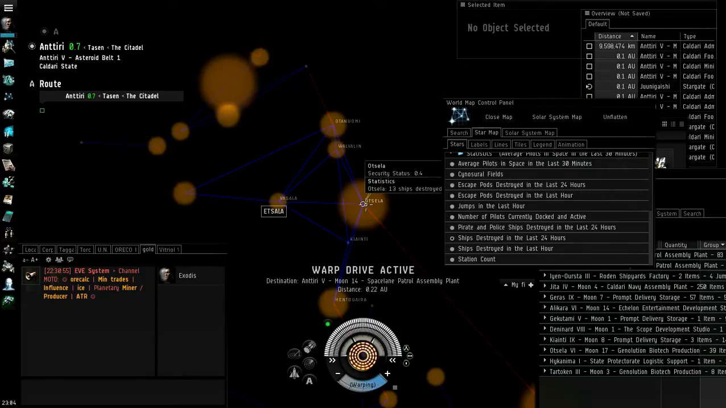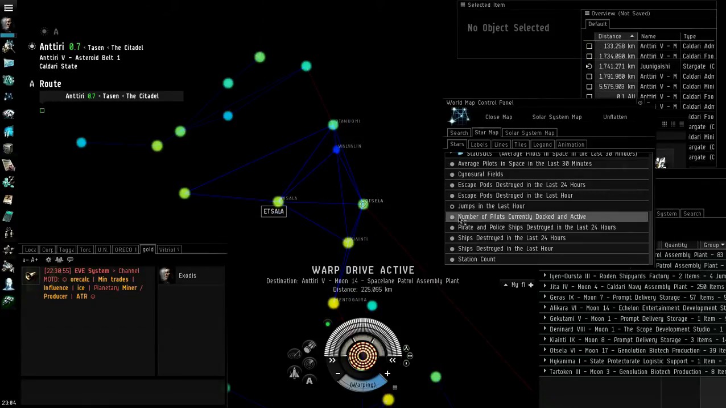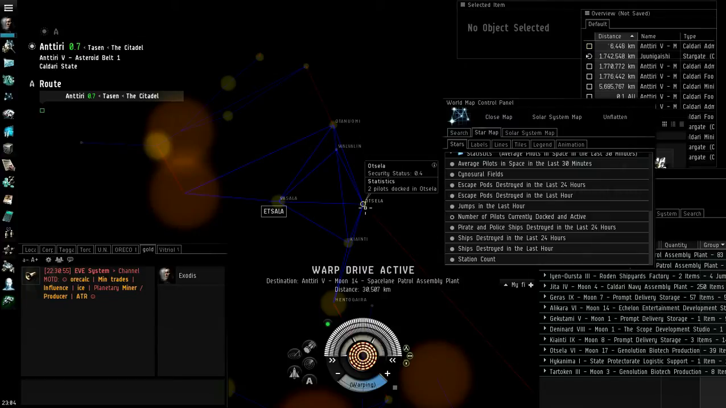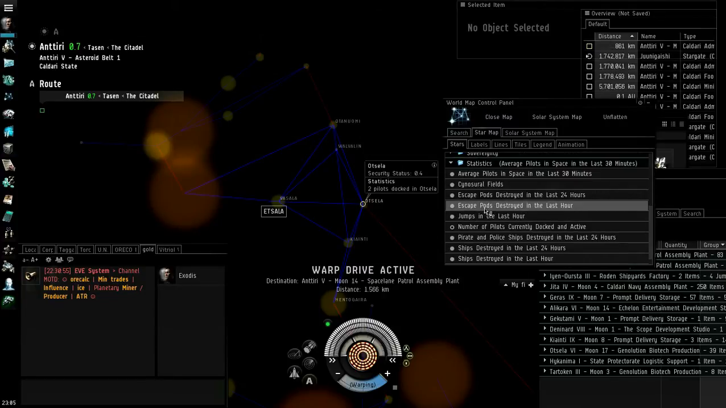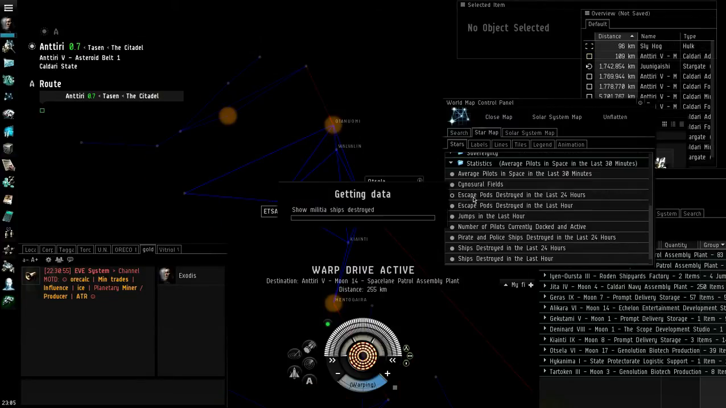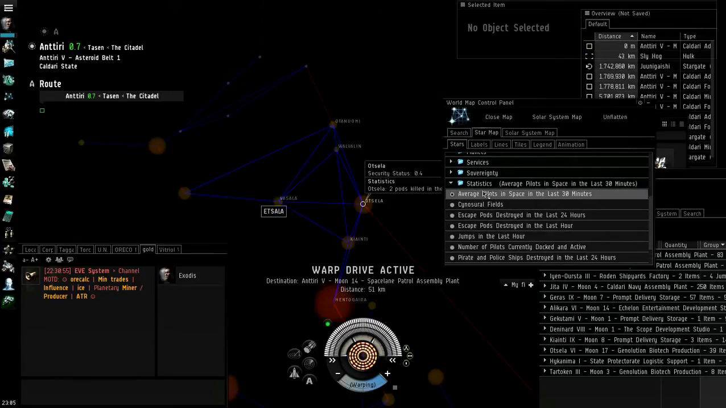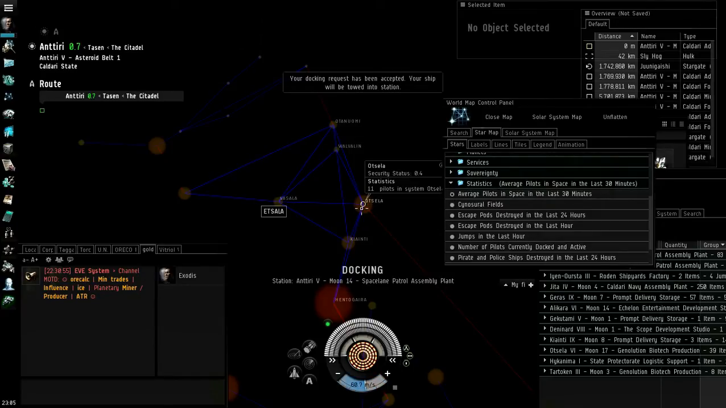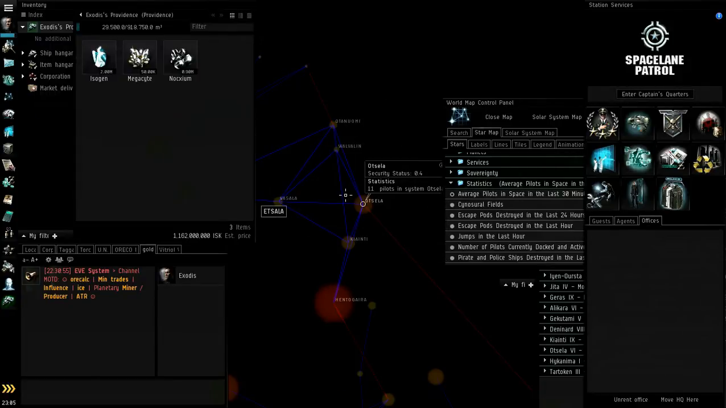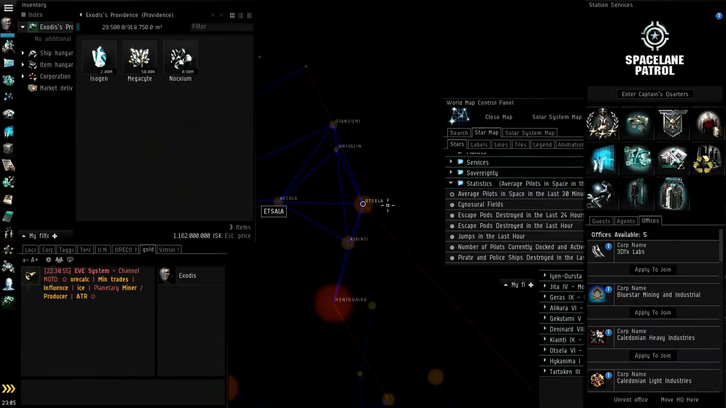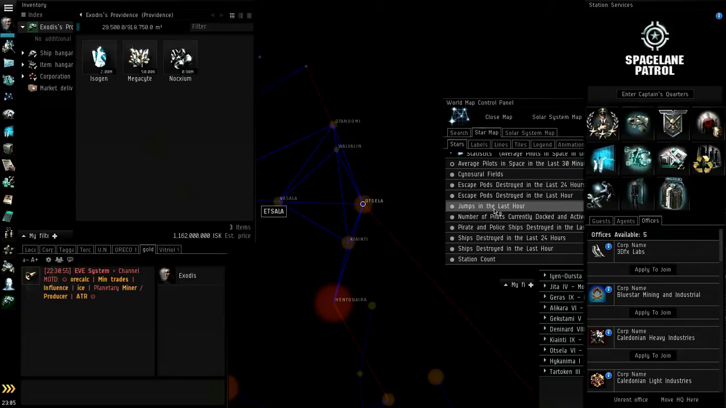That's quite a few. There's also jumps in the last hour you can look at. You can look at pilots docked and active, too. Pods, so that's certainly pirating activity if there's pods killed. And then average pilots in space last 30 minutes, about 11. Keep in mind that that's also including passersby. So if you're just going through the system and you get clocked in half an hour, then that'll show up. So it doesn't mean that there's 11 people there right now. It just means in the last half an hour, 11 people have been in and out.